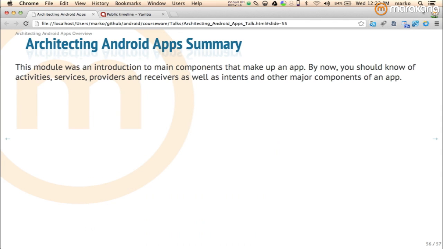So I'm going to skip through this. In the summary, I wanted to introduce the activity, services, providers, and receivers as new constructs that are different and unique to Android, and basically how you would apply them to building an application. I used Yamba as an example application, which I think is a really good illustration. It's very comprehensive in terms of how all these different bits and pieces can play together.